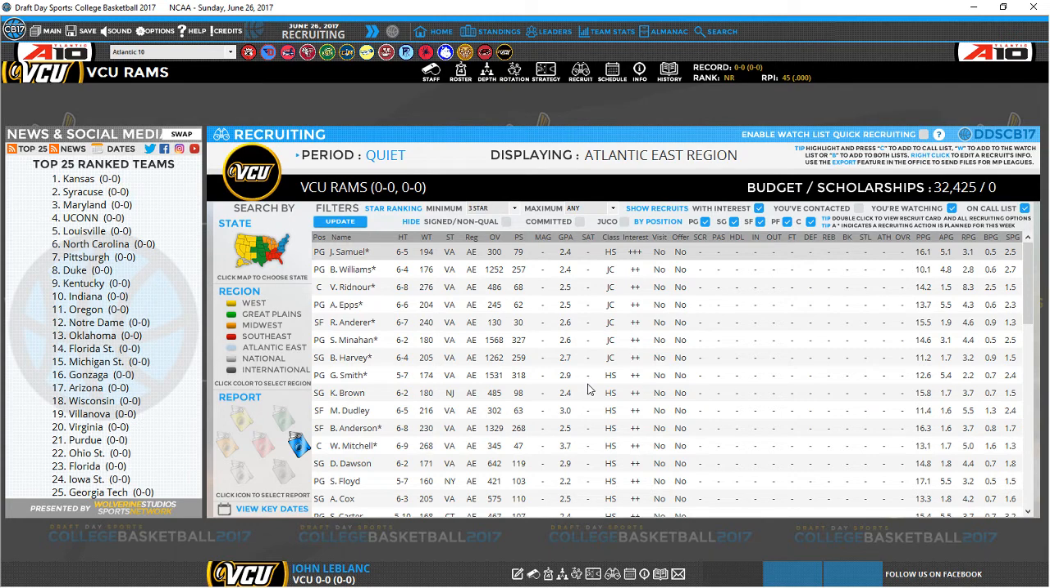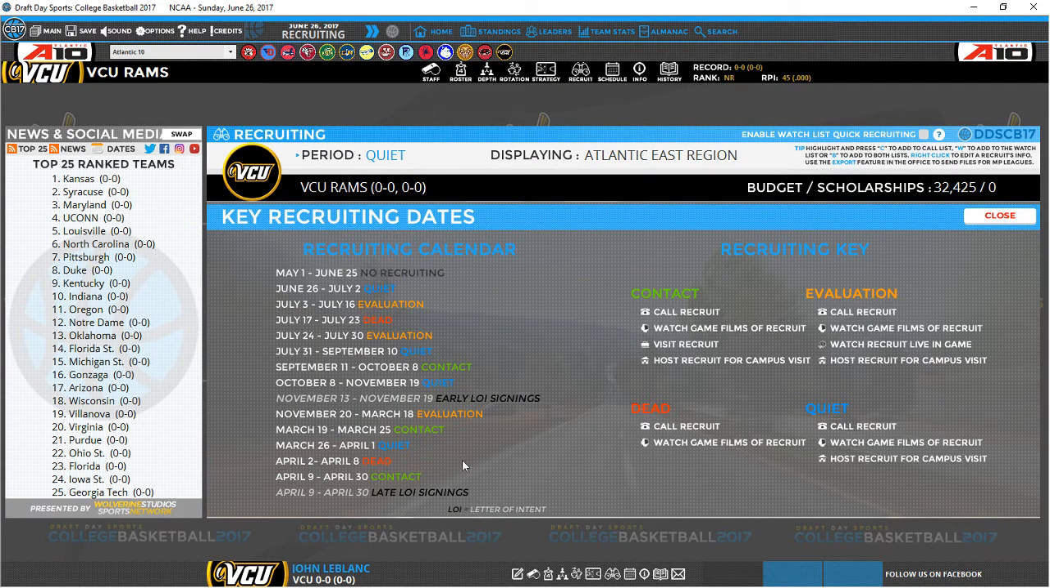Here's another thing, and this is kind of important, so you may want to make special note of this. There are 2 key recruiting dates. One is this week of November 13th. It's early LOI signings. LOI is letter of intent. That's when they commit to play for your school. Now, the way the game works, in real life, an LOI is just that. It's, Coach, I want to play for you. I promise that I'll play for you. But signing day does not happen until after the season. So sometime in May, after the season ends.